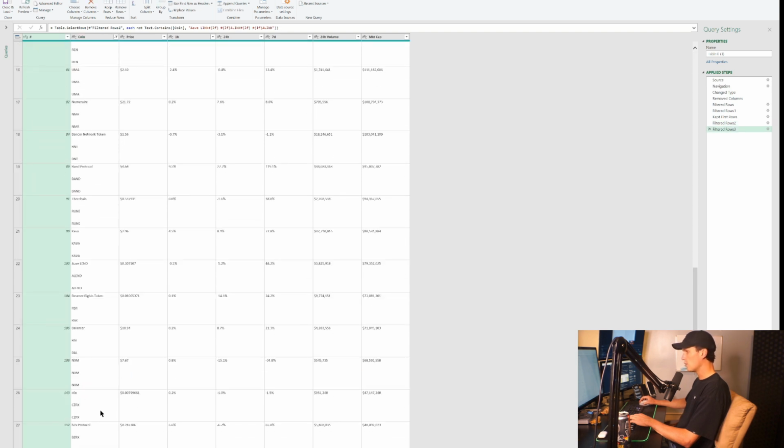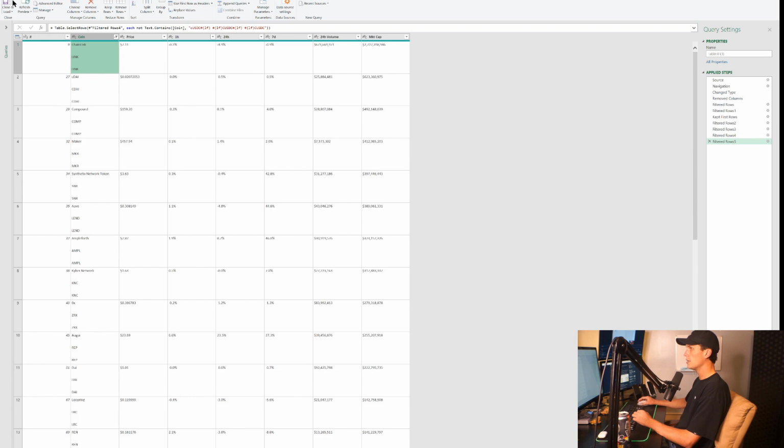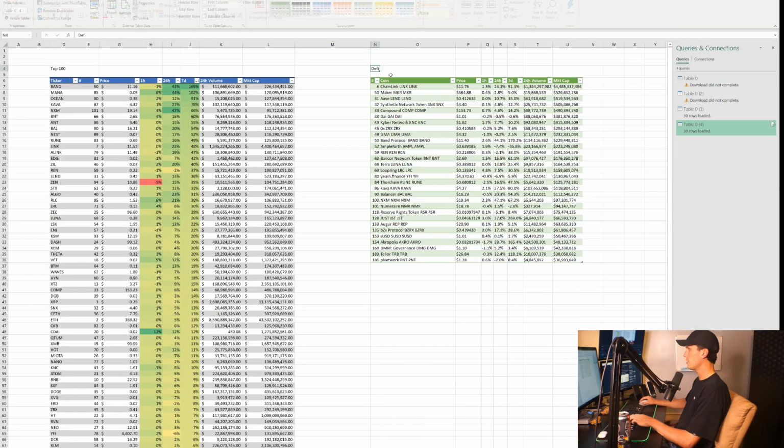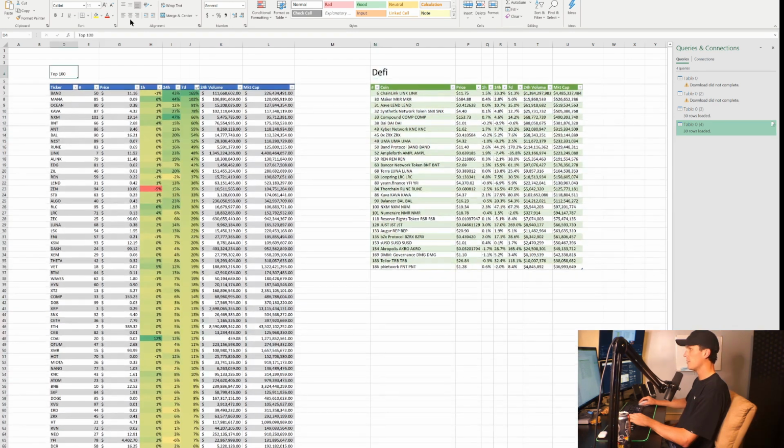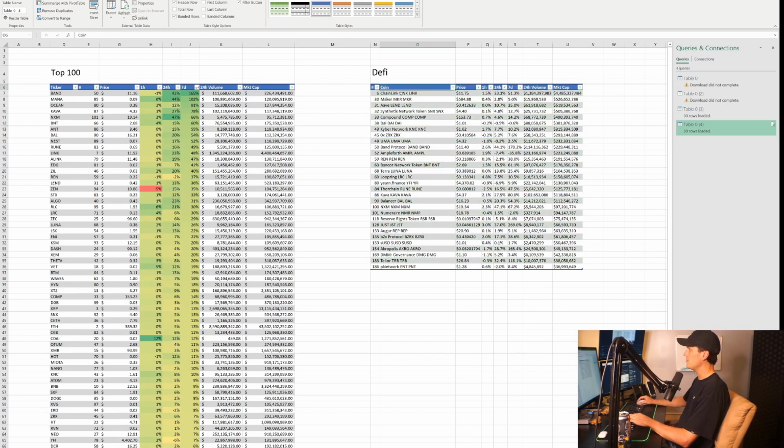You can keep as many coins as you want or delete as many coins as you want, but I probably don't want all these extra Lend coins. They just start to get in the way. We can just hit close and load. So now we have this list of DeFi coins right next to the top 100. So we can also sort really quickly what's the best movers in the DeFi space. I'm just going to make this table look the exact same to make it look pretty, right? I want this to be consistent.